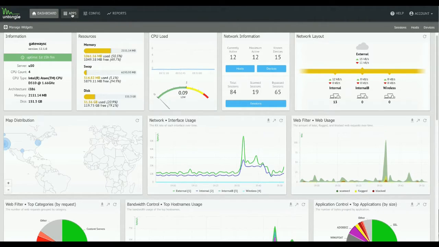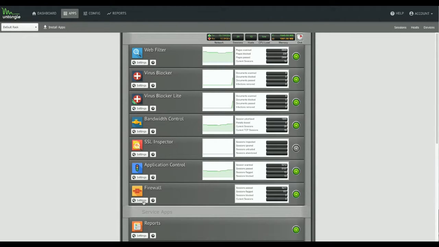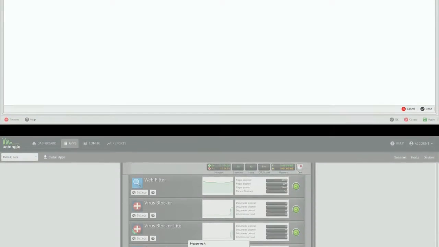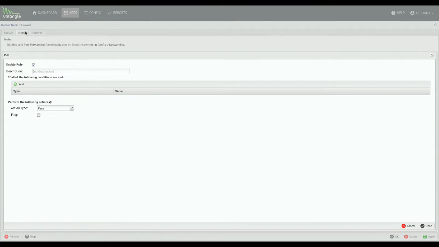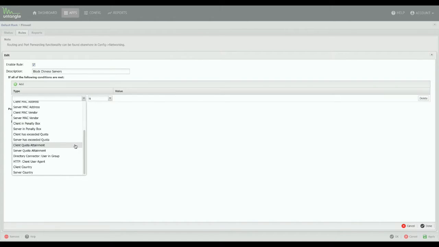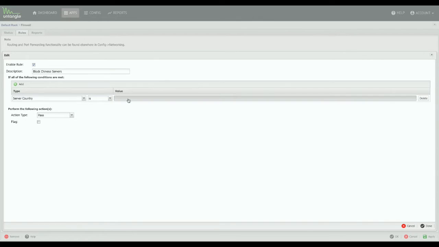We also do a little bit of blocking IPs by country now, which has been a big feature that we're real excited about. You would just jump into our firewall right here in the apps, and we're going to go into add a firewall rule. I've clicked on add here, and so we're adding a firewall rule right now. I'm just going to name it real quick, block Chinese servers. That's what I'm going to do. So I'm just going to click add here, and I'm going to change my server country to China.